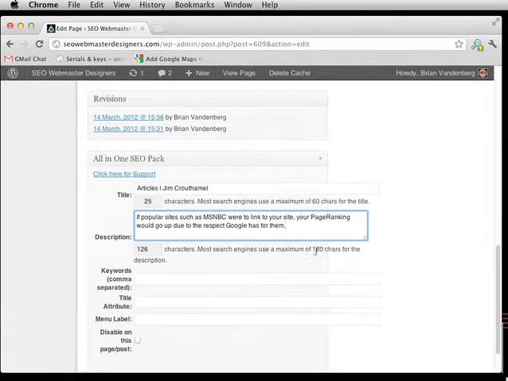Don't exceed this character limit, because when people do a search, it'll only show what's in here, and if you exceed it, it's going to leave them in the middle of nowhere, and they're not going to know what it's for. So don't exceed the amount of characters when it says you can only have 160.